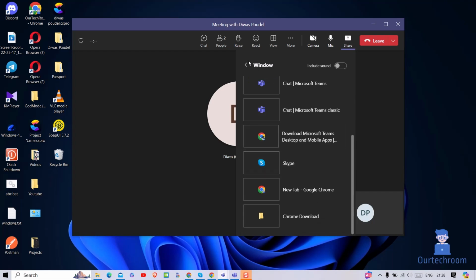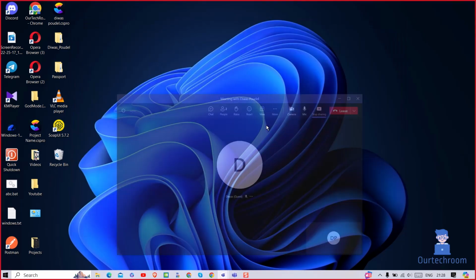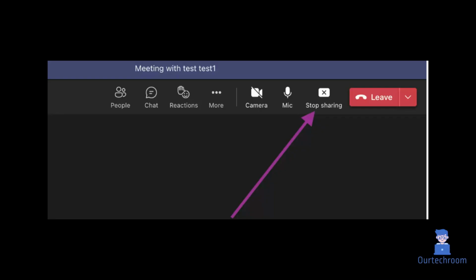Let me share the entire screen, whatever is present on my computer. For this, select this first option. Anyone in the meeting can see my entire screen and other tabs present in Task Manager. When you're finished sharing, click the stop sharing button to stop sharing your screen.